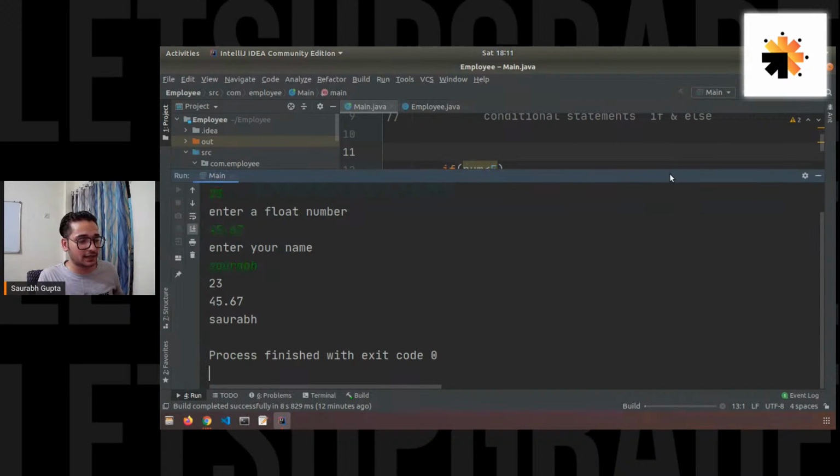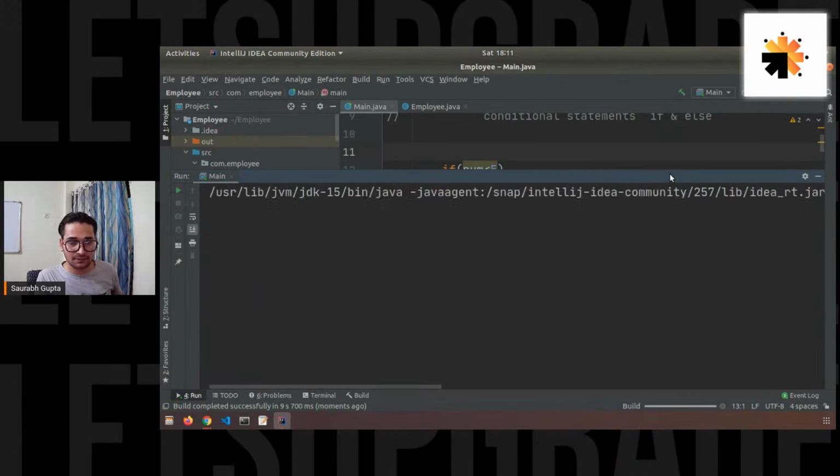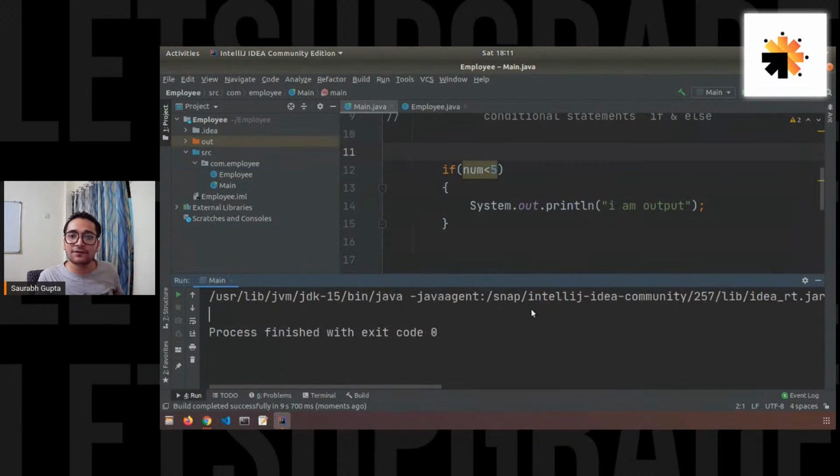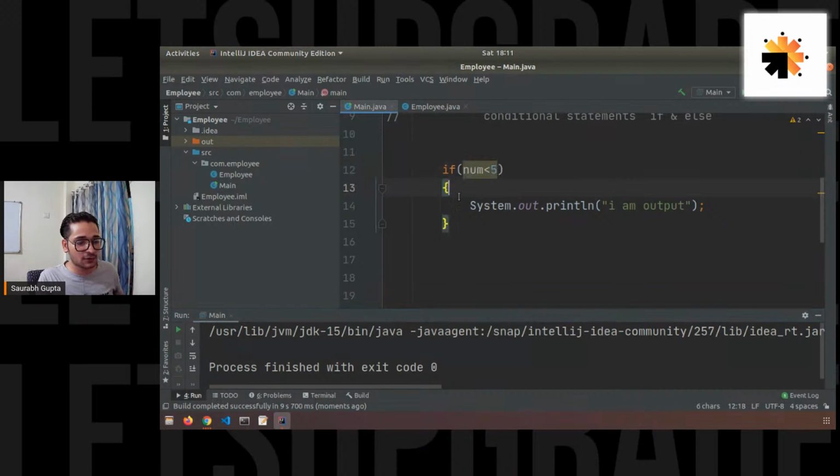If I'm able to print it. And if that condition is false, it should not be printed. Let's see if it is getting printed. If it gets printed, we are wrong. See, the code has finished, but there is no output. That basically means this returned false and this was not executed.